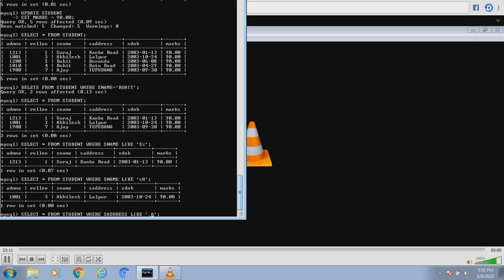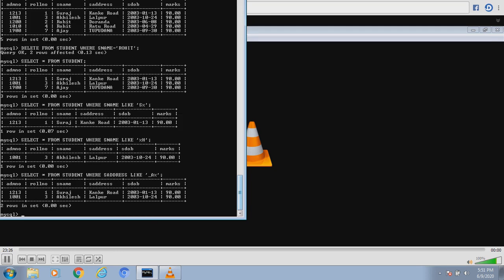The second thing should be A itself, and after A we would have a percentage sign. That means there can be anything or there cannot be anything. Percentage does its work. Let us see. You see, both the details have come where address is having second character as A. In Kanke Road we have KA, so second character is A, and in Lalpur we have LA, so second character is A. So students have understood how we put these sorts of given pattern matchings.